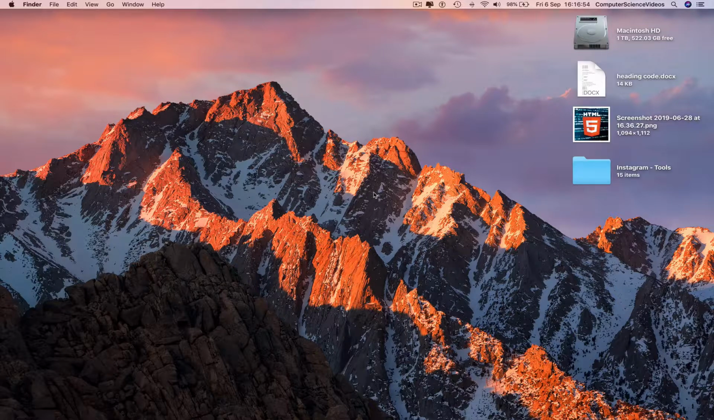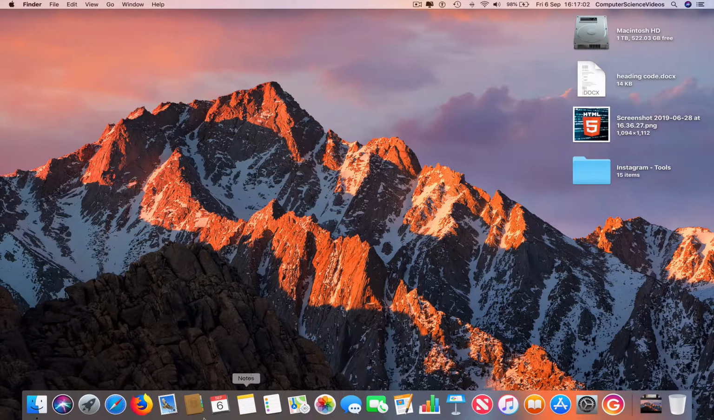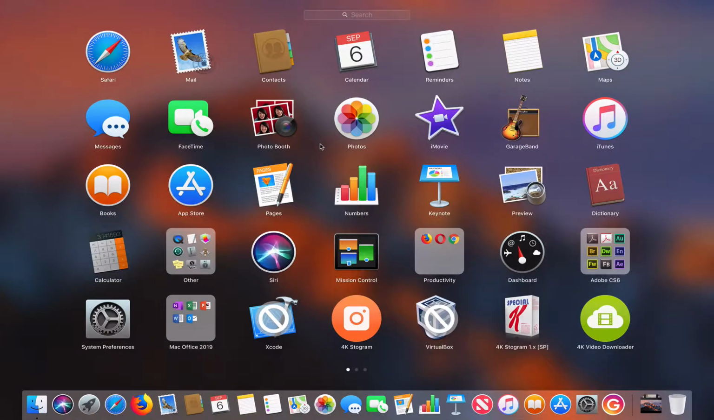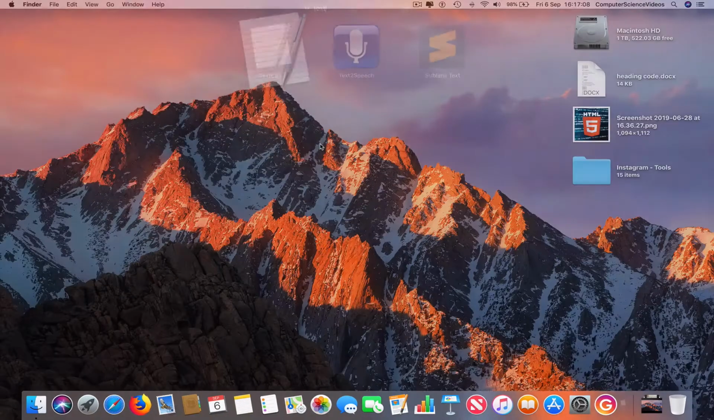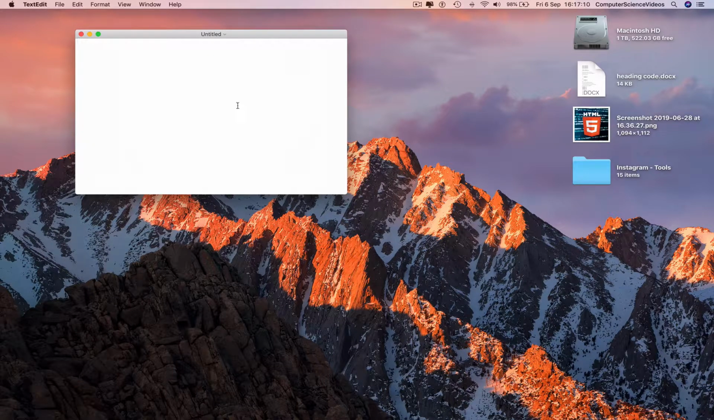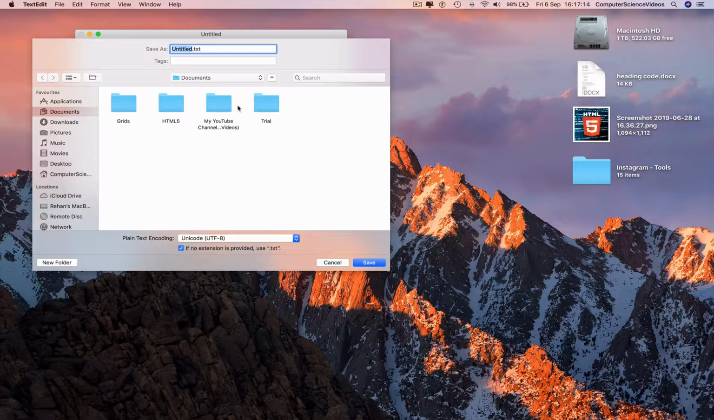So in this tutorial, you need to have access to the computer and the software in order to start the tutorial. So now we can go all the way down to the dock, go to the launch pad, search for the application, TextEdit, click on this, and then Command S to save, and save as.